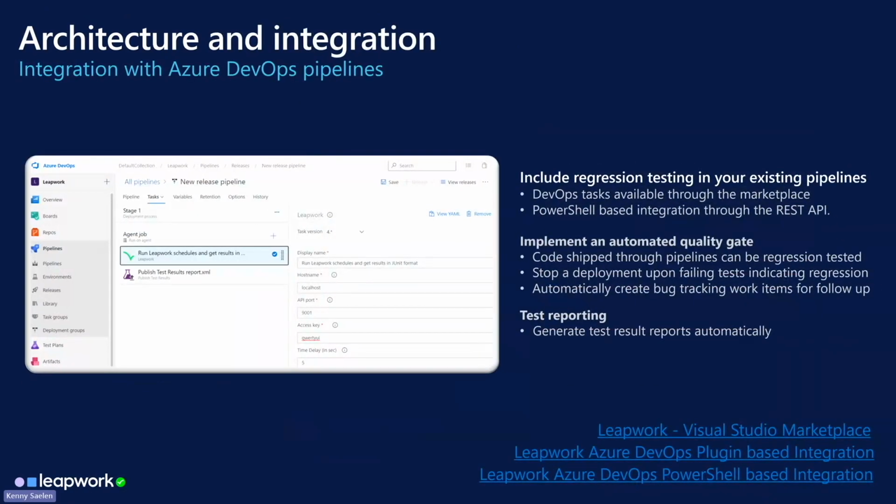Next, integration with DevOps pipelines. For us, it's a really important part that integration with DevOps pipelines is possible. Basically, the idea is to be able to include regression testing in your existing pipelines. Most Dynamics implementation teams now have pipelines already available, either to build the source code or release pipelines to release source code packages through the environment landscape.